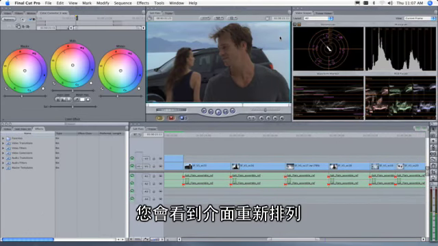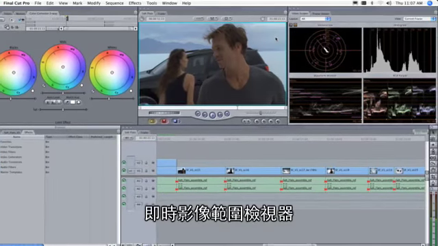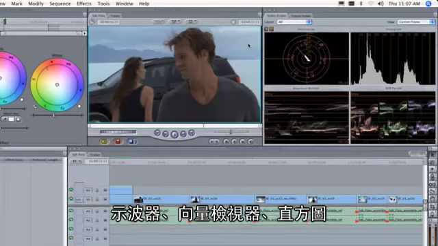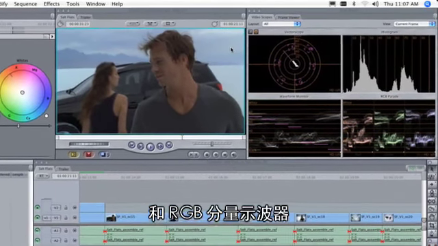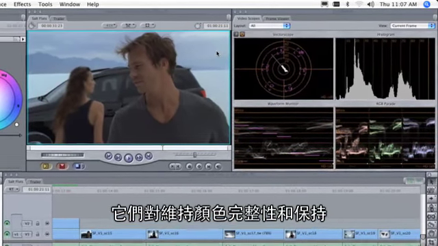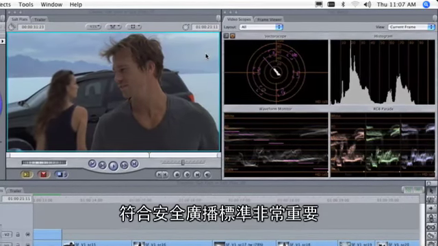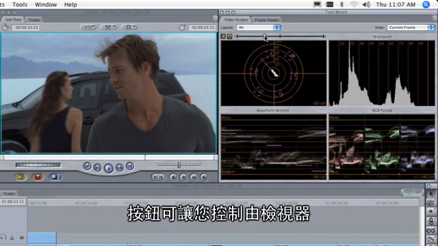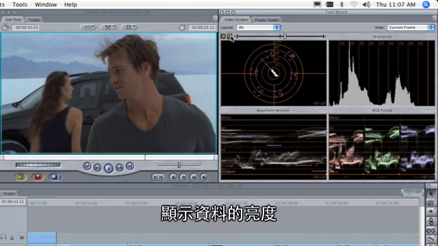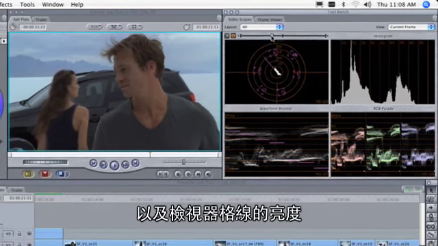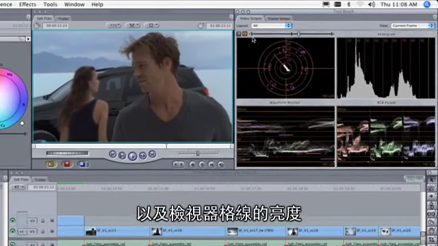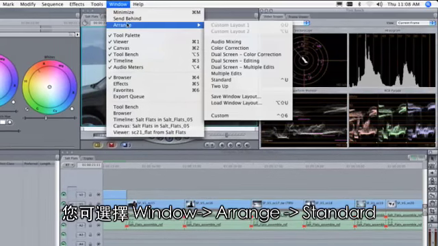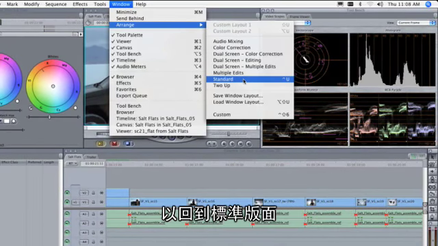You'll see the interface rearranges to include built-in real-time video scopes, a waveform monitor, a vector scope, a histogram, and an RGB parade. These are vital for maintaining color integrity and keeping values within broadcast legal ranges. Note that two buttons at the top left of the scopes give you control over the brightness of the data displayed by the scopes and the brightness of the scope graduations. When you're done performing color correction, you can choose Window, Arrange, Standard to return to your normal view.